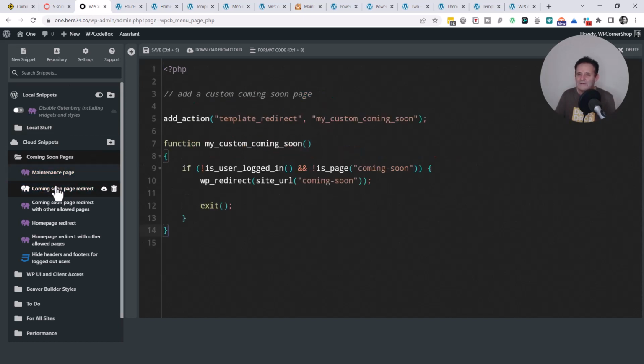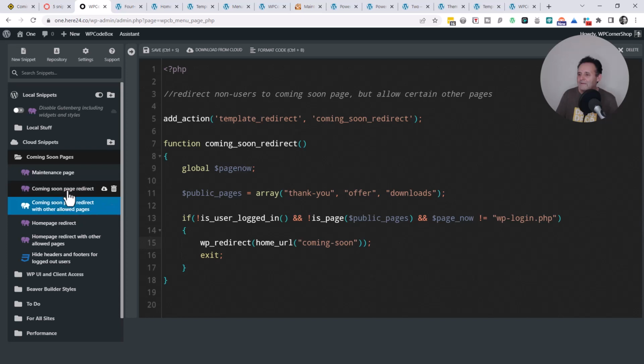So the first two related to coming soon pages simply redirect non-logged in users to a particular page. So you'll create your page, and you can use obviously Beaver Builder for that and put in whatever other plugins you need, perhaps your SEO ones, and then you'll just need to make sure whatever the page slug was is reflected in the code here. And the next one is a follow-on from that. It does exactly the same, but also allows you to set some public pages again based on the slugs, so you can include more pages there.